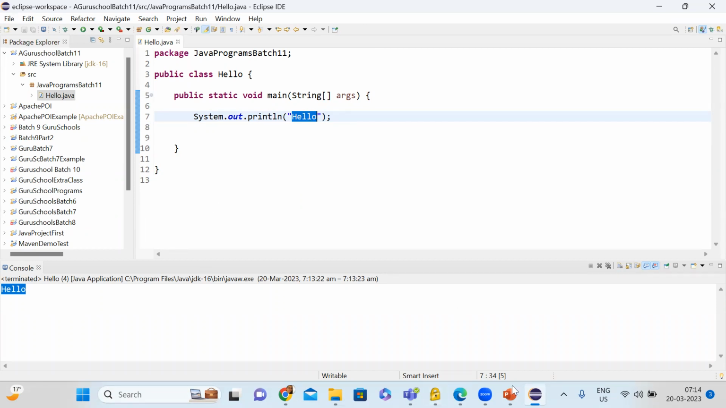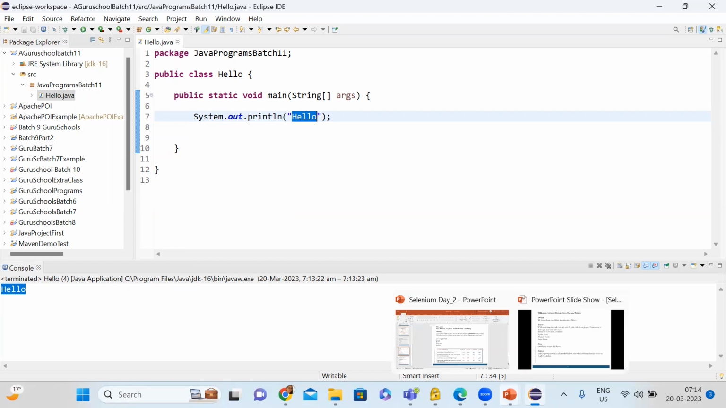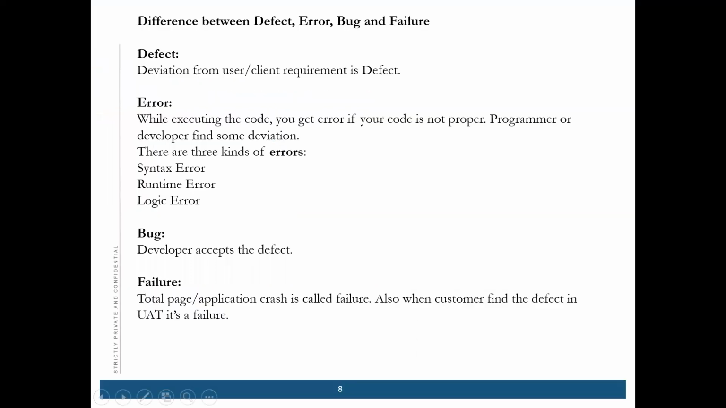Okay, coming back to our topic. Now, what is the difference between defect, error, bug, and failure? You can do it by yourself, or shall we do it quickly? What do you say? Okay, we'll just do it quickly.